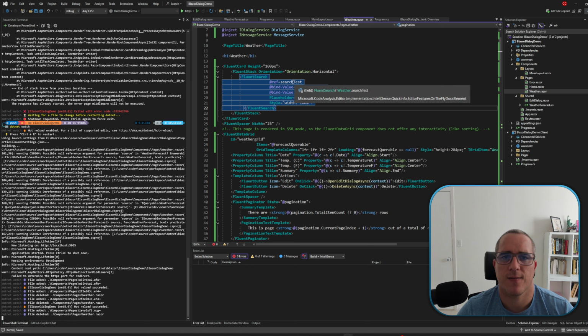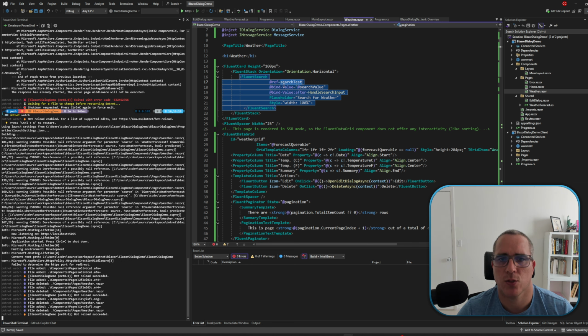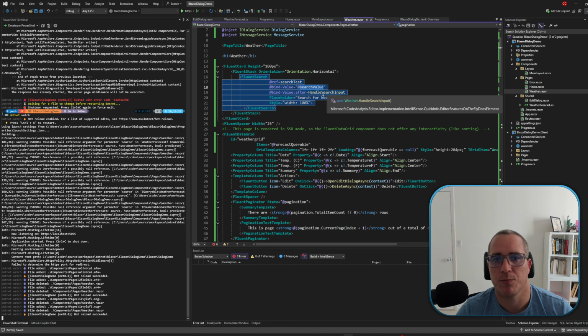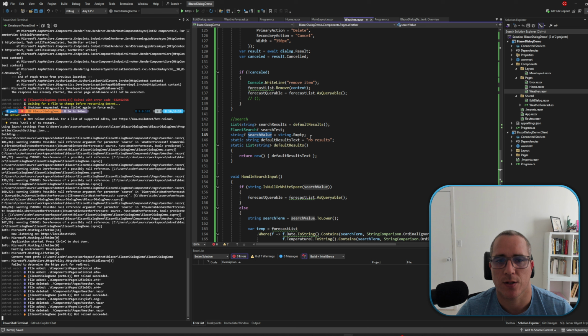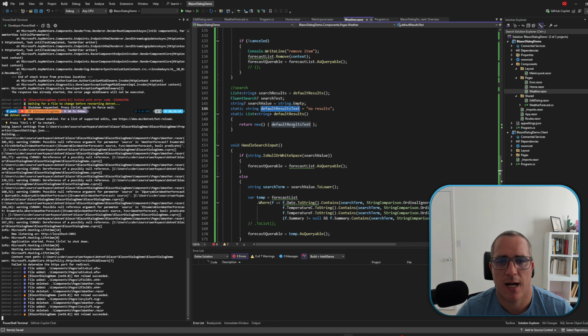We have the reference search text, which is basically the text that we are reading. We have a function for the search value property and a function for search input. So you're going to see here, we have a fluent search text, a string that is empty, and the default result text with no results.